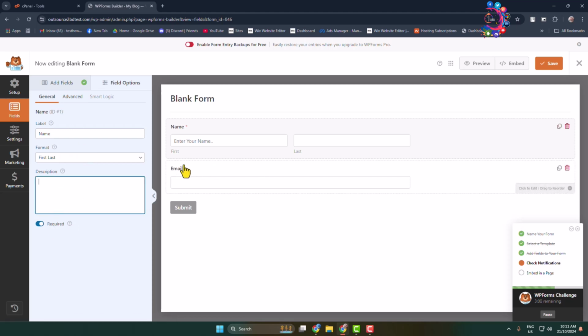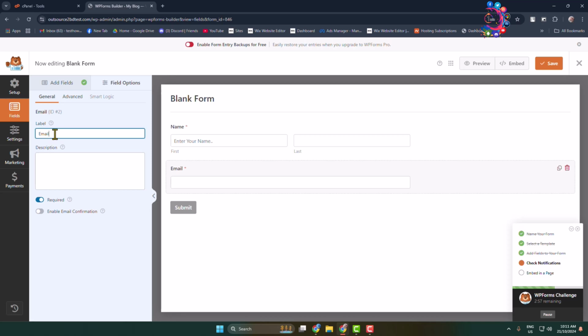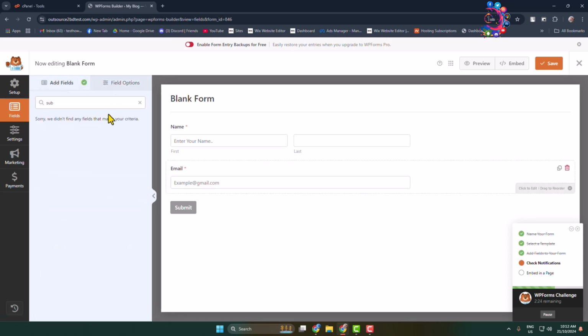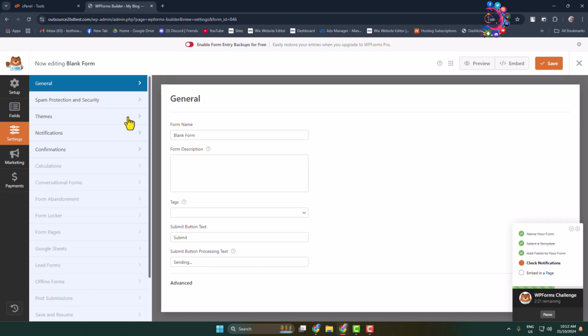And now I'm selecting the email field, and the same way you can change your email field label, and you can enable or disable the required field option from here. And go to the advanced tab, and here you can change your field size, you can change the placeholder name. And now go to field options, select the submit button.